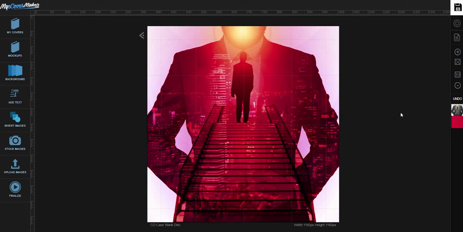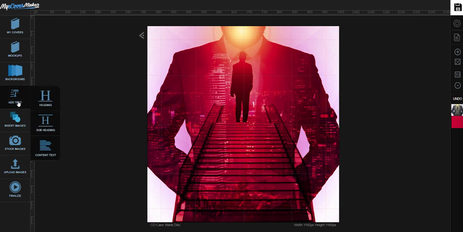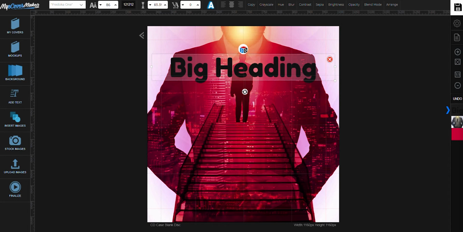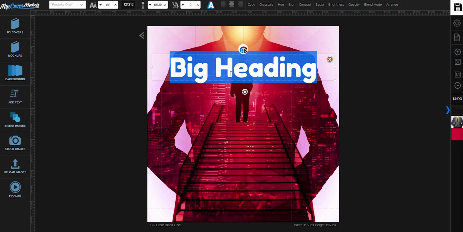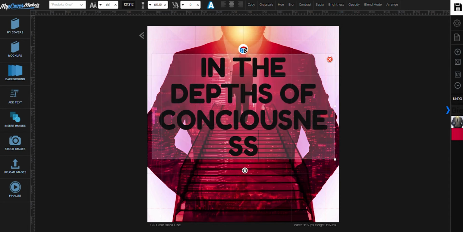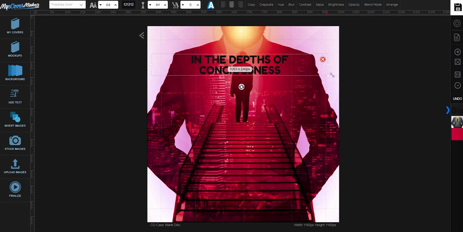Once it's done, let's add some text as the name of our album. Just click right here and three options will appear: heading, subheading, and content text. Let's use heading. Let's change the text and resize it.